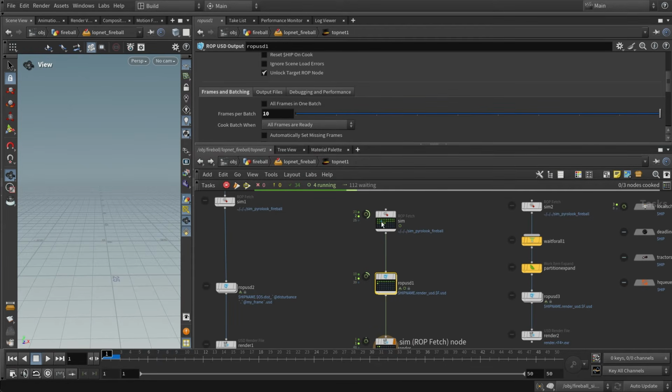And so you'll see, every 10 frames of the simulation, as it finishes, another work item will start executing on the ROP USD node. So we're almost done with 30 frames. That last work item is going to finish up, and then you see it gets picked up by the ROP USD node. So batching in that respect is very useful and can be useful for things like, say, surfacing a flip sim or something like that.